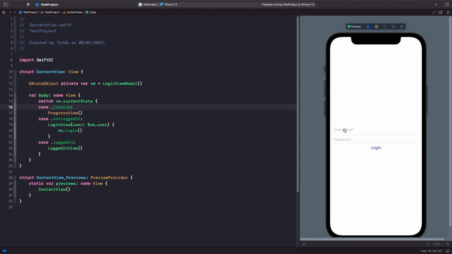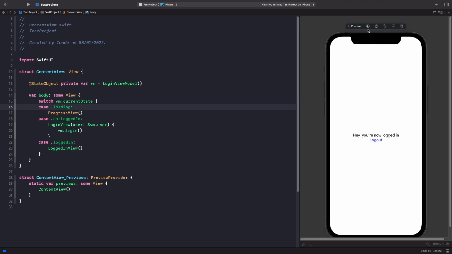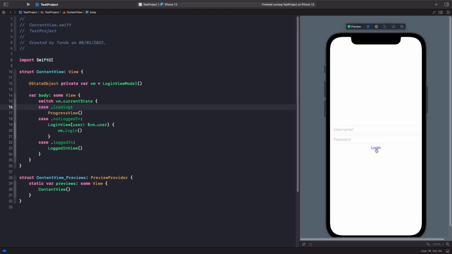So if we write in any kind of username and any kind of password, you'll notice that it logs us in. You can see our loading spinner, and it now tells us that, hey, you're now logged in. If we tap log out, nothing's happening, and we're going to get to that in a second. But if I run this again from the start and tap login, you'll notice that nothing's happening because both of these text fields are empty. But again, if I type in here, it shows us the progress spinner, and it tells us that, hey, you're now logged in.